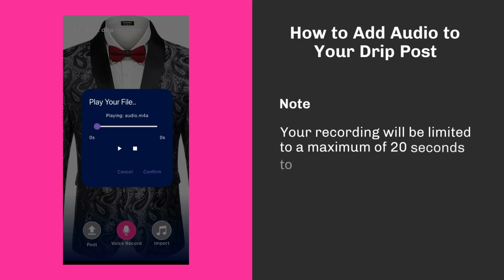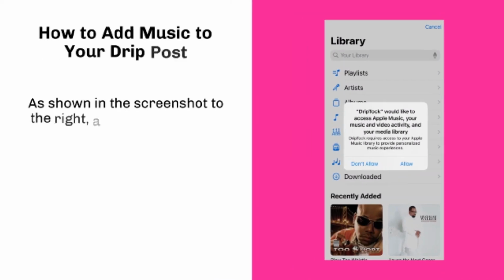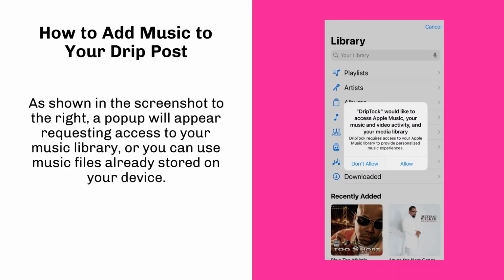Note: your recording will be limited to a maximum of 20 seconds to help maintain the app's performance. How to add music to your drip post. As shown in the screenshot to the right, a pop-up will appear requesting access to your music library, or you can use music files already stored on your device.